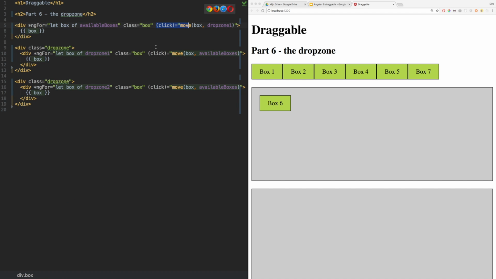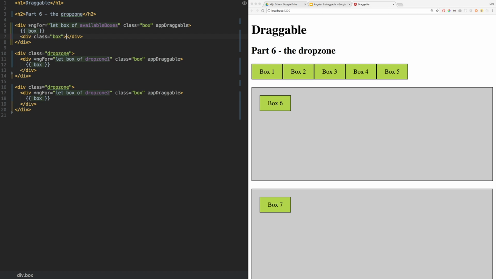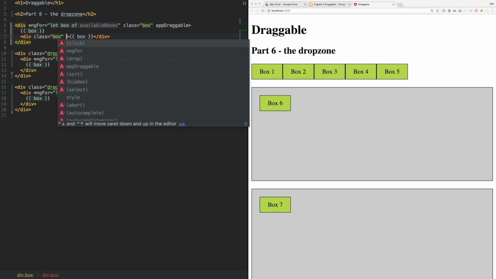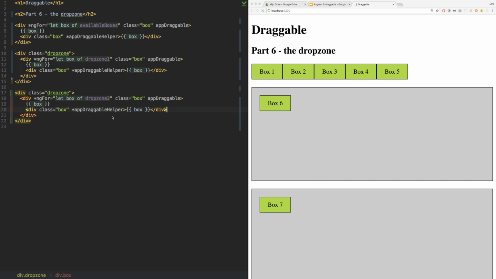Now that our application model is finished, let's start with the dropzone solution. I remove the click handlers and move back the draggable directive, and the draggable helper element for each box. I know there is some repetition in this code, but this might be improved in a next video. For now, this is okay.